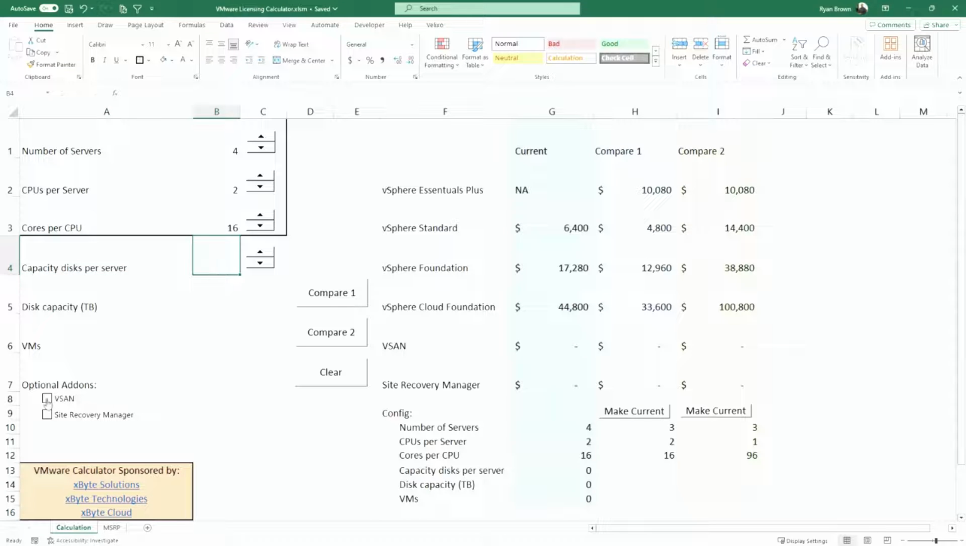Then if I click on that option, current, you see there's no pricing because I haven't put in any capacity disks. Josh, why don't you go into a little bit on the different configurations and why we termed capacity disks and not just disks per server?